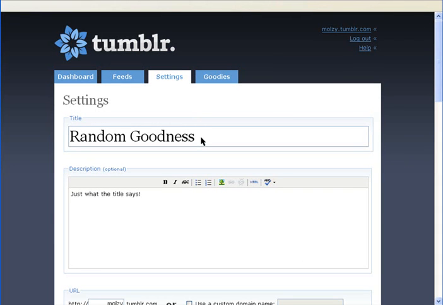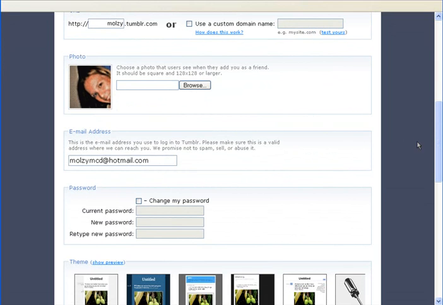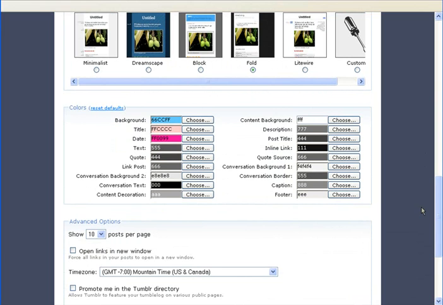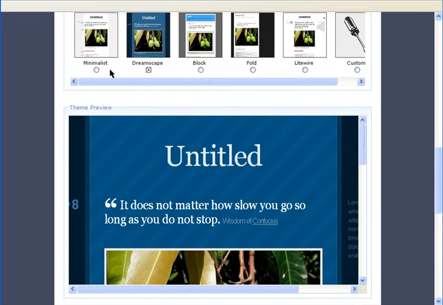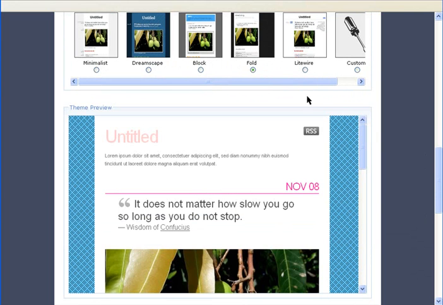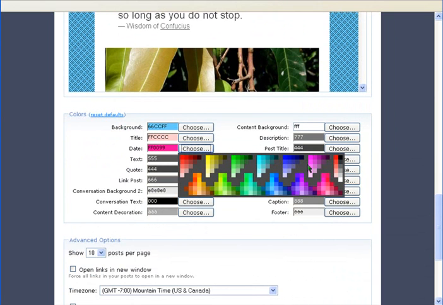Settings is where you can give your Tumblelog a title and a description. Change your URL here, or you can use your own domain. You can add a profile photo, and you can change your theme. Choose one of these, or design your own. You can also easily change the theme colors.